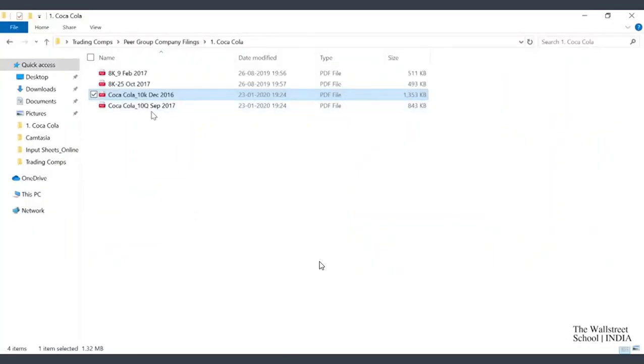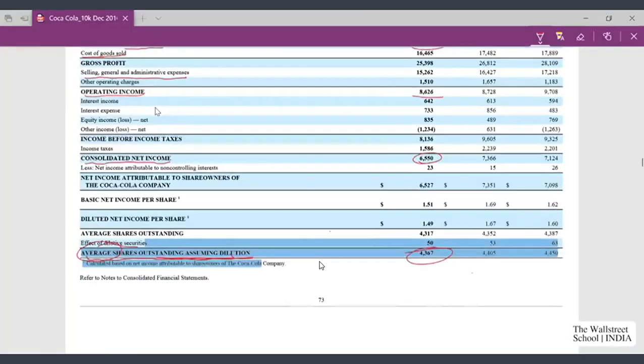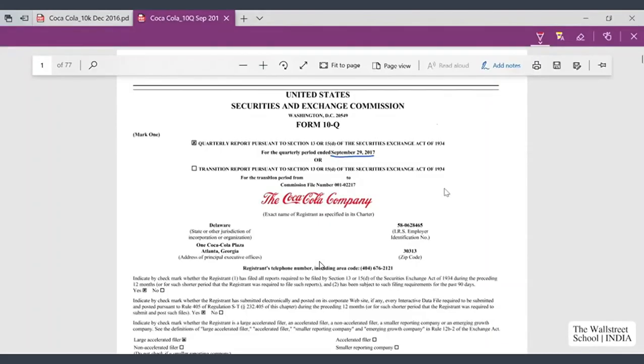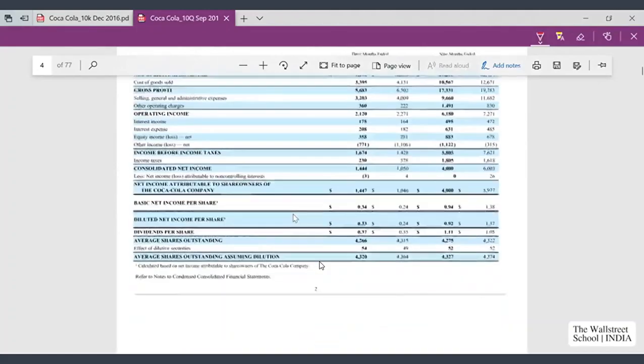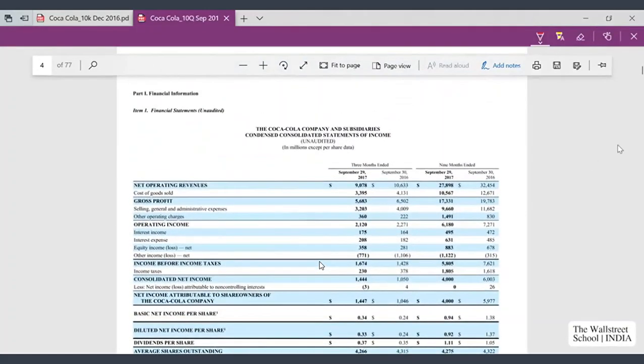So let's open the quarterly filing of Coca-Cola. So friends, this is the quarterly report of Coca-Cola for September 17. So let's scroll down and go to the table of contents, and the table of contents says the consolidated income statement is on page number 2. So let's go to page number 2. Here we go. Statement of income.